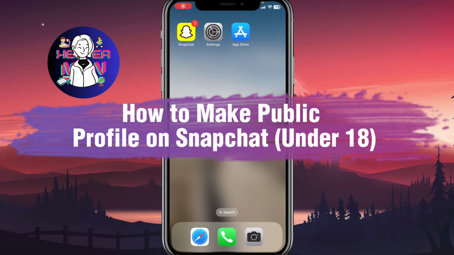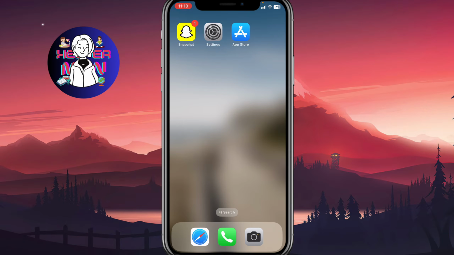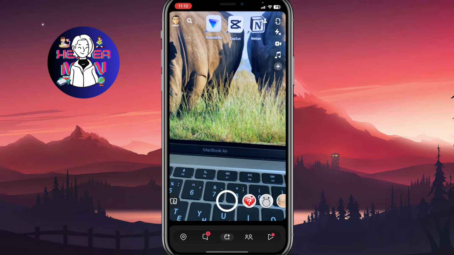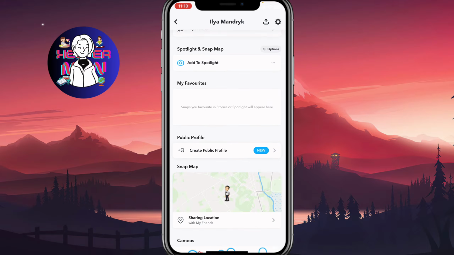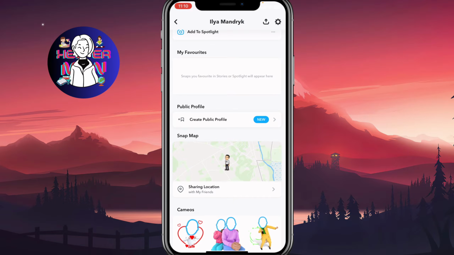If you want to know how to make a public profile on Snapchat under 18, you've come to the right place. So if I open my Snapchat and try to create a public profile, you can see that I have this feature right up here. But if you don't, you can fix it through these steps.